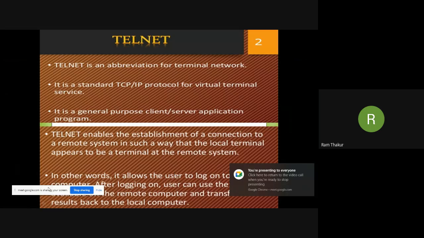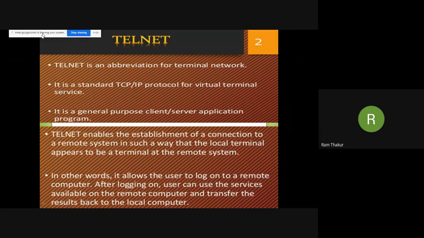Let us see something about Telnet. First of all, we have to understand what Telnet is. Basically, the full form of Telnet is Telecommunications Network, or you can say it is an abbreviation for Terminal Network. This is basically a standard TCP/IP protocol for virtual terminal service.